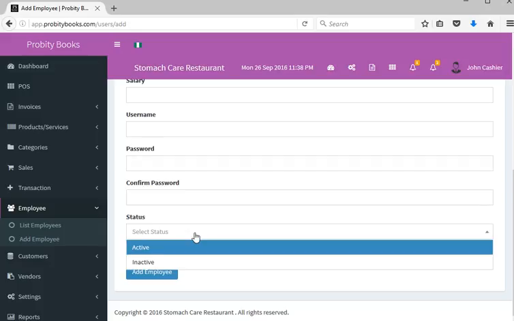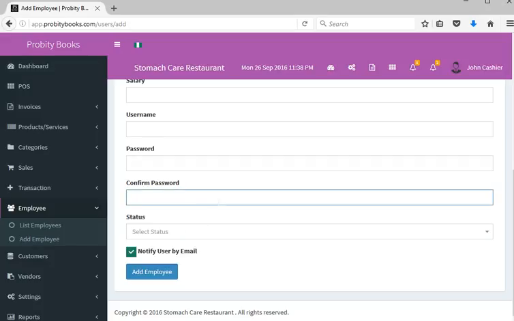If I want to disable a user from logging in, I could pick the information from the list of employees and change the status to inactive. And if I want the user to log in, I'll change the status back to active and the user can log in. Lastly, we'll talk about categories.